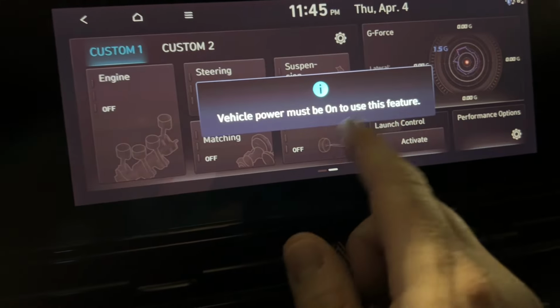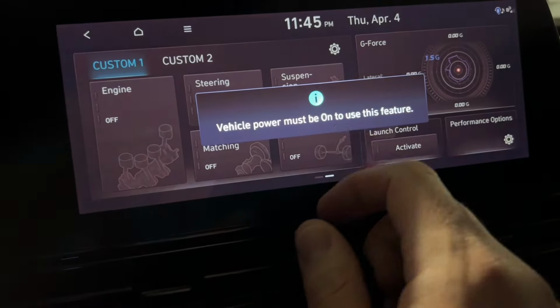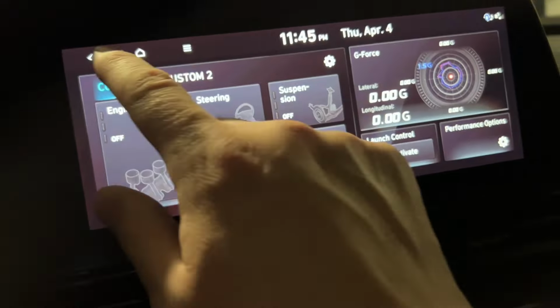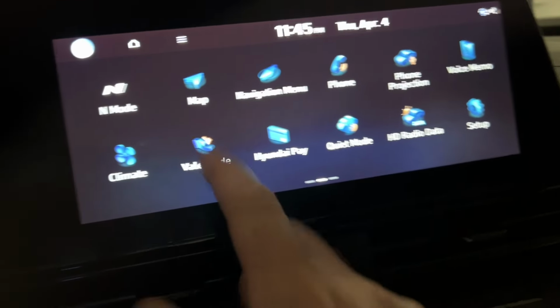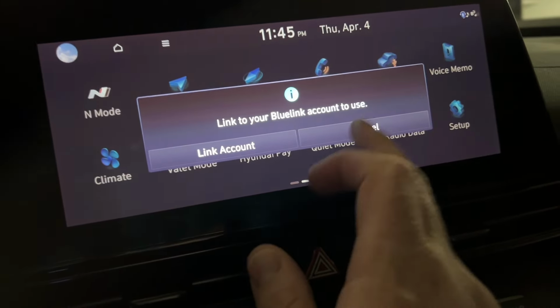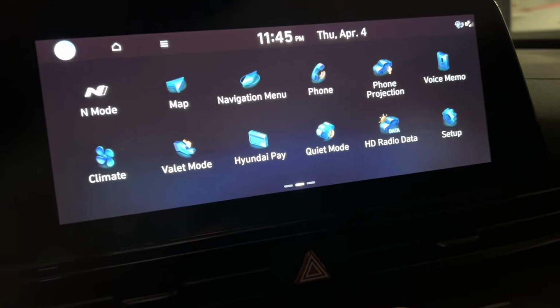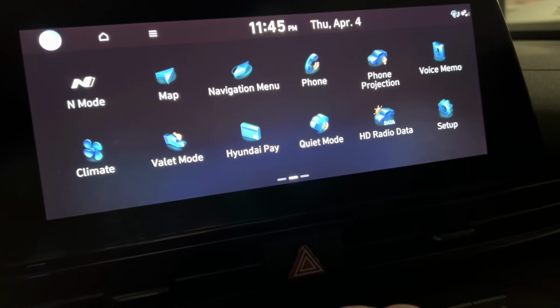The suspension, yeah, it seems like all this is gonna be stuff that I have to do with the car on. Hyundai Pay, I have to use my Blue Link profile thing. There's a valet mode if I have Blue Link set up. Pretty exciting stuff. I have to turn the vehicle on and do more messing with these settings.